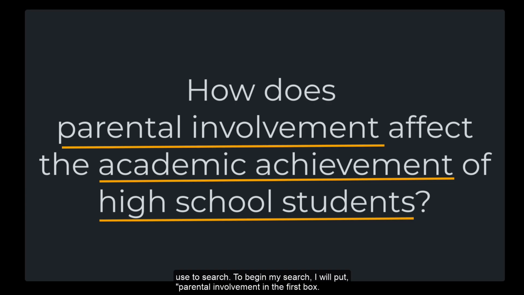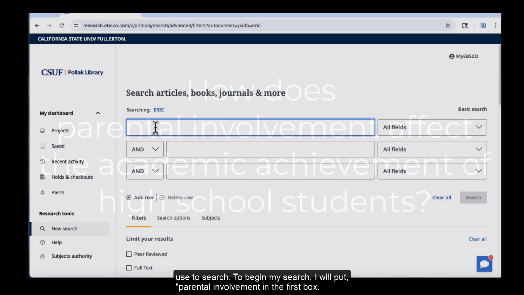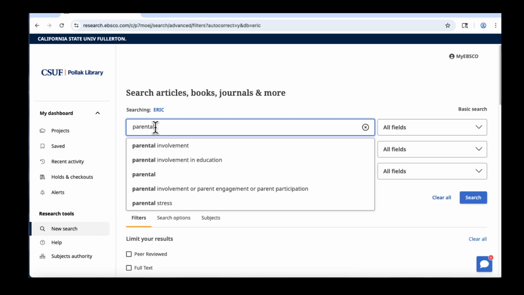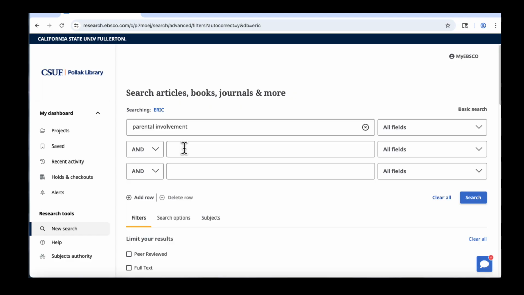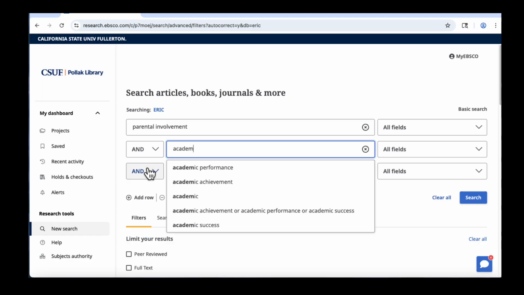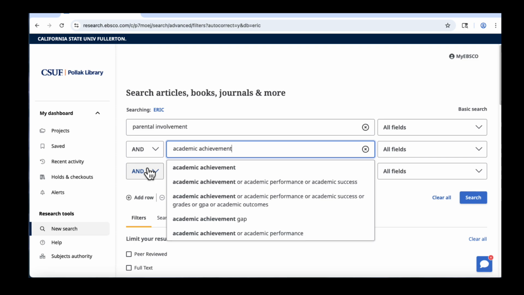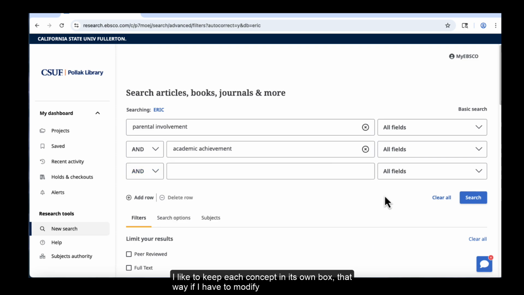To begin my search, I will put parental involvement in the first box, and academic achievement in the second. I like to keep each concept in its own box. That way, if I have to modify the search using different keywords, everything stays organized. If I wanted to, I could also add high school or high school students as keywords, but I'm going to hold off on that for now.